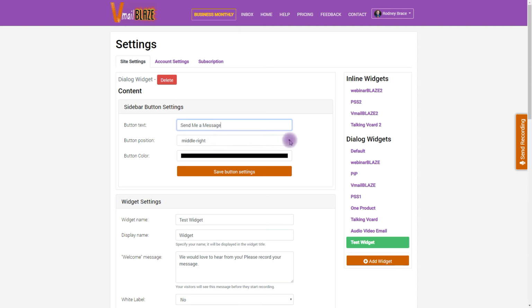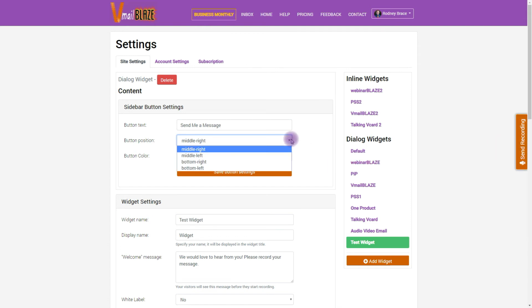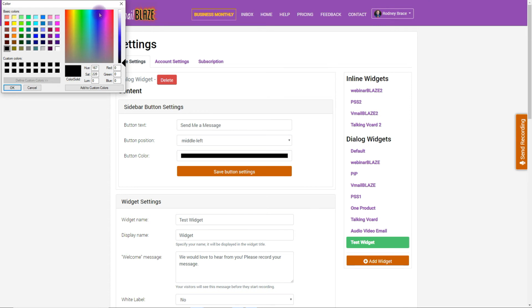Middle right, you can put it where it is here, middle right, or you can put it middle left, which will bring it over here. You can also put it down in the bottom right corner or the bottom left corner. You have a choice. You can change the button color. You see this button color. So if you click here, you can change the button color and add it.